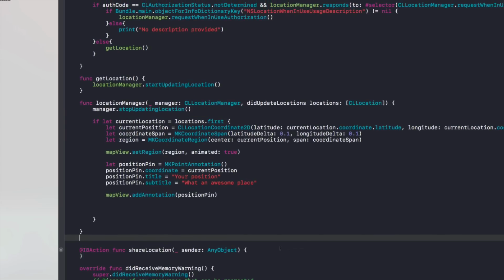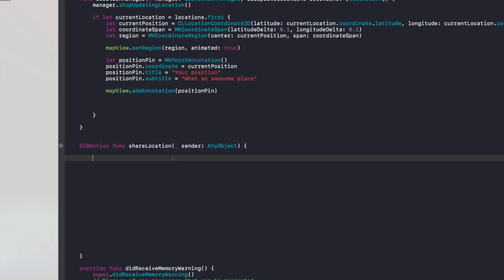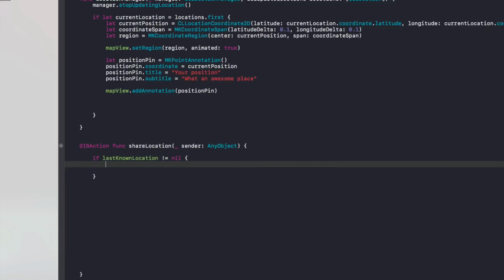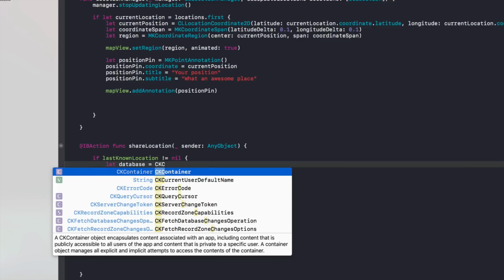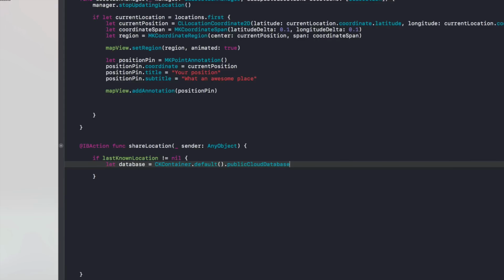So let's make some space here to fill in some code. And all we need to do here now is, first of all, check if we have a last known location. So if lastKnownLocation is not equal to nil, so if there is a location, we can create our CloudKit database object. For that, create a database object, use CKContainer default and publicCloudDatabase.